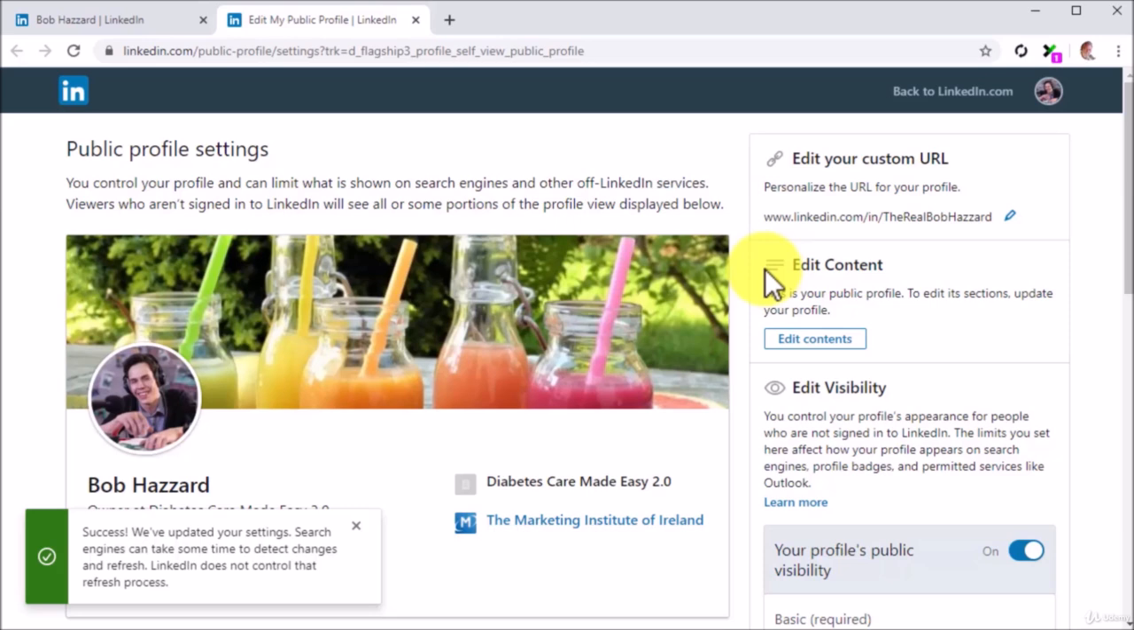Next up, we'll be showing you how to create a company page for your business, so stay tuned.